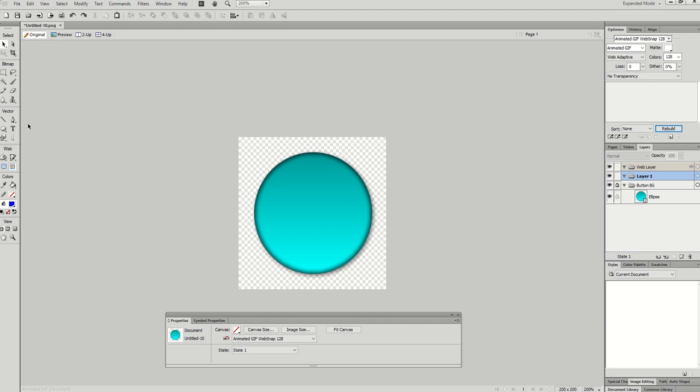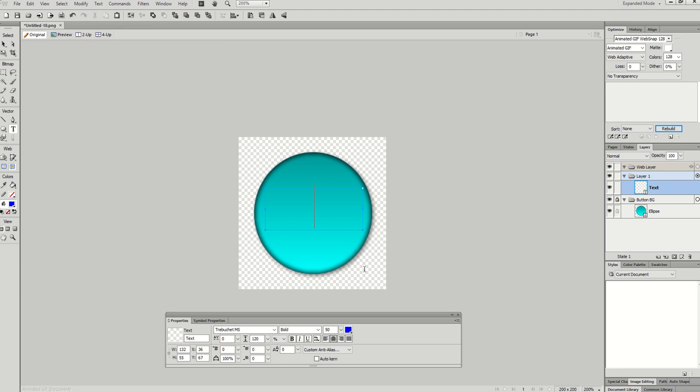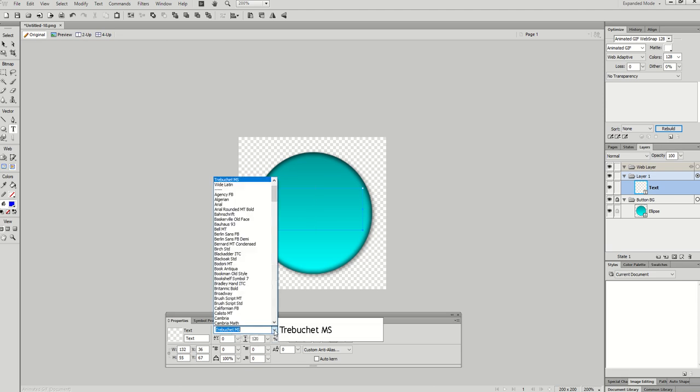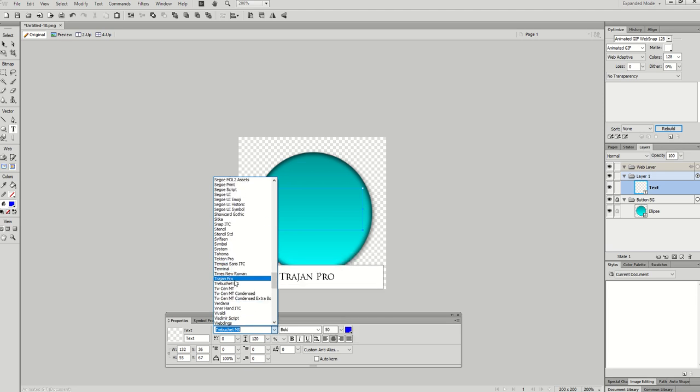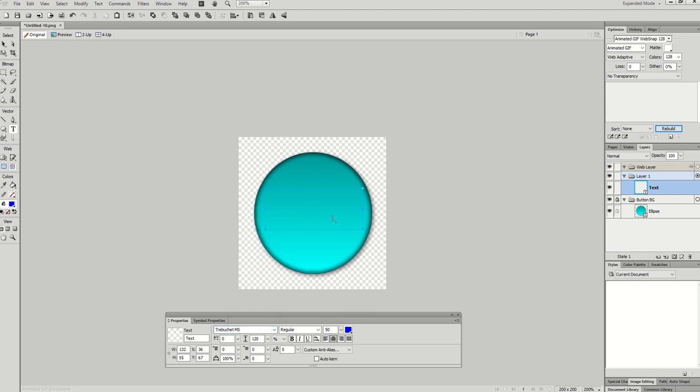Come over to the left hand side, under the vector section we're going to select the text tool and we're going to draw a text box across the middle of the button like this. I'm going to set my font size to about 50. My effects here, I'm going to go from regular to bold, and my font itself I'm going to choose, instead of the default one, Trebuchet MS. So we're going to scroll down to the T's, get Trebuchet MS, which is just that. And I'm going to type in GO and then exclamation mark.